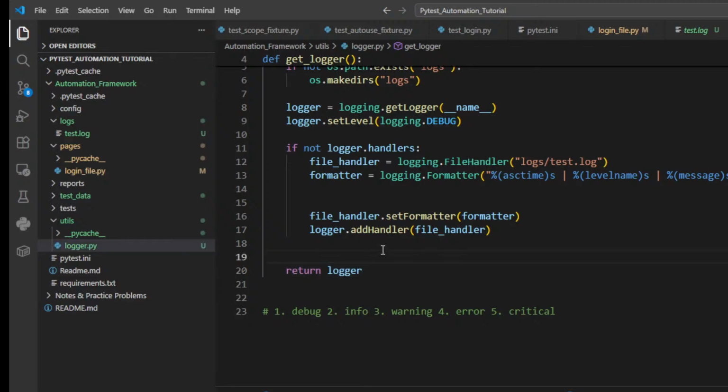So that is the code for how to set up the logs and how automation can capture the logs at every step.